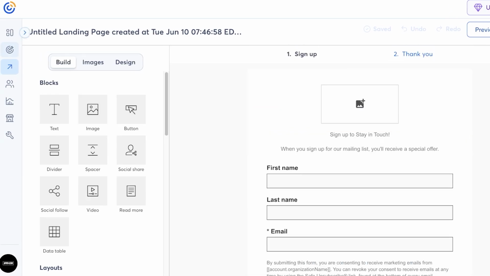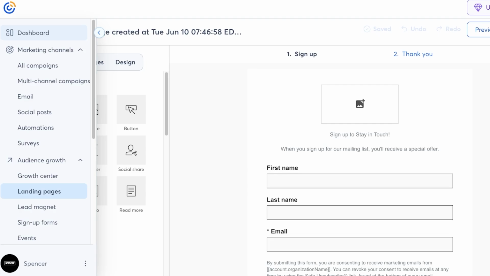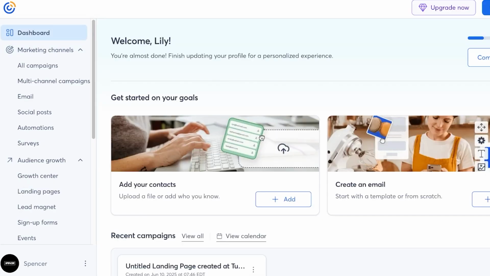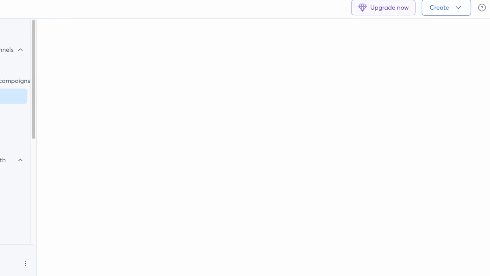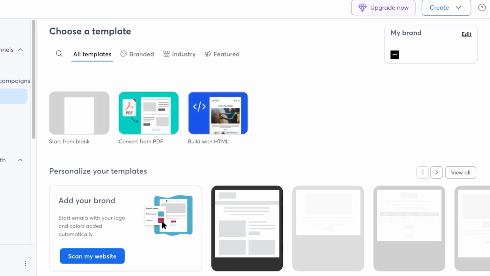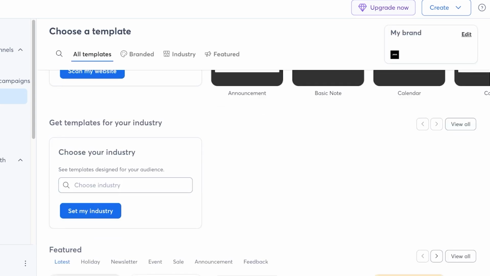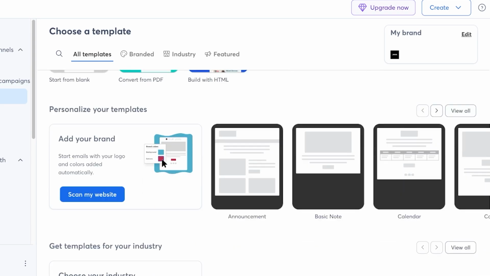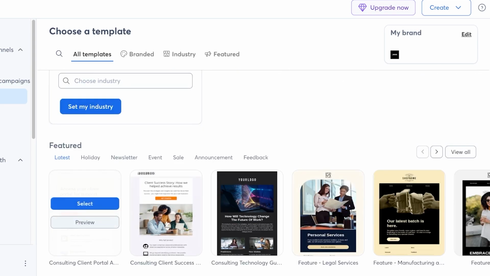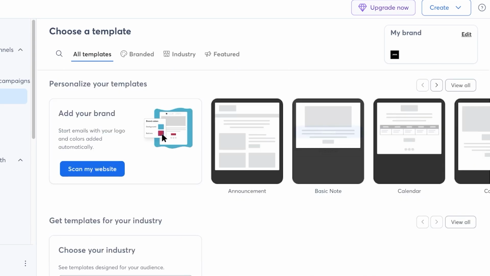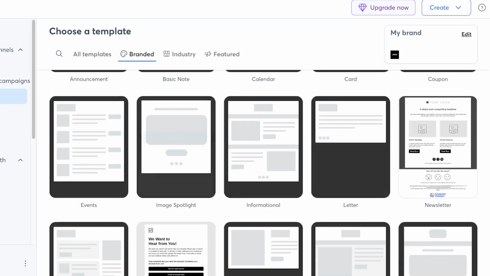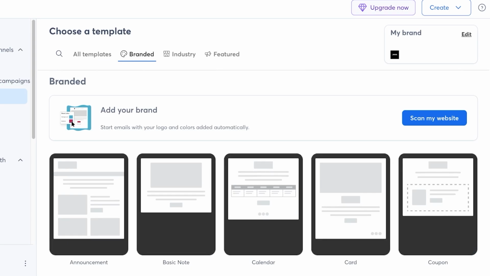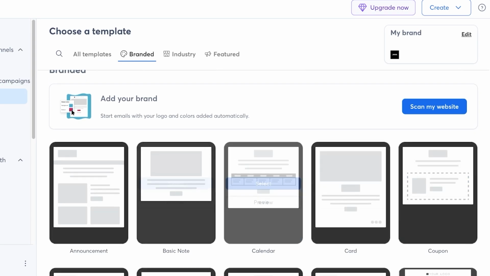We're going to be moving forward and going into actual email building. So we're going to go into emails on the left under marketing channels. Once we go into emails, we're going to click on create an email. Once we click on create an email, we're going to get started with either a template where we can personalize our template. Then we have industry-based templates as well as fully built-up templates. I personally really like these types of templates where they have a general layout that you can use and you can customize it. So you have coupon, card, calendar, basic note, announcement, so on and so forth.